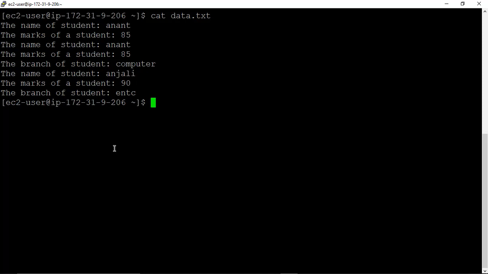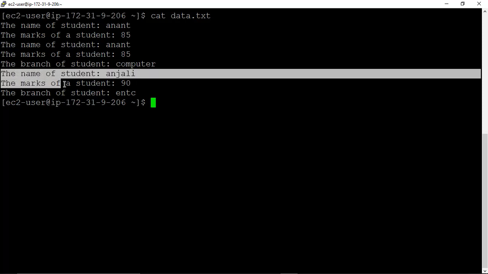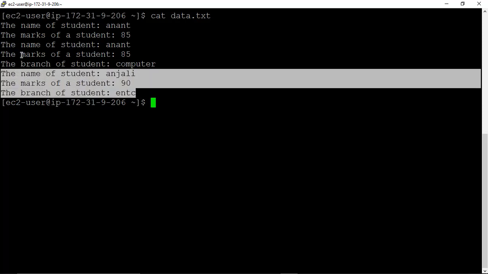Now in this way you can have 10 parameters. You can have father's name, mother's name, birth date, passing year, caste, and so on. Now here we have data, and there is no separation between the previous data and this data.